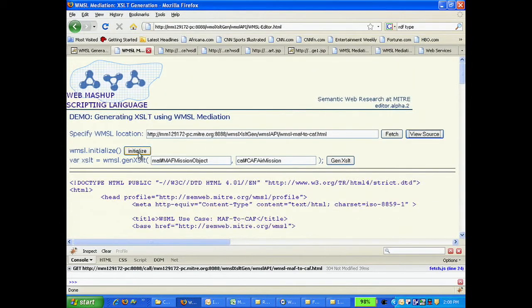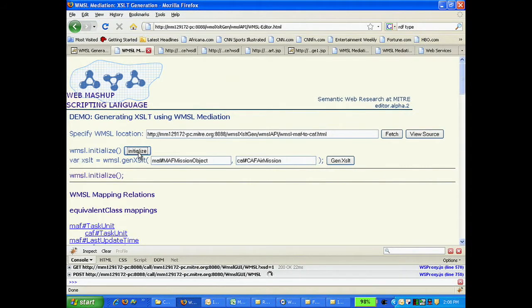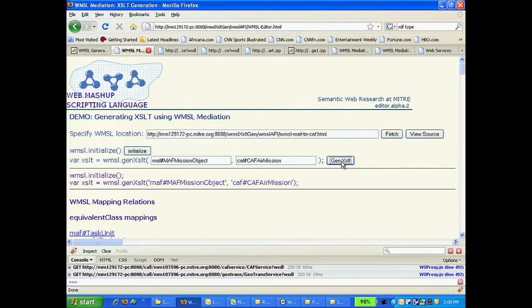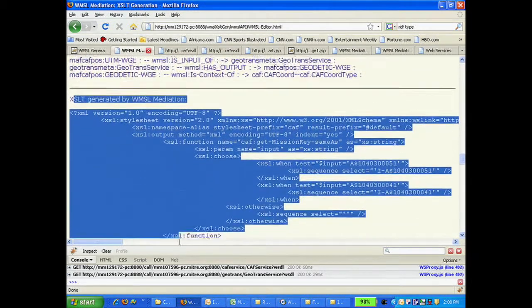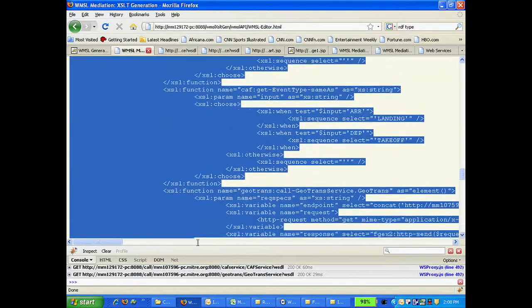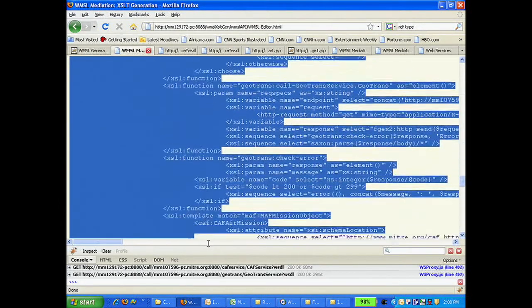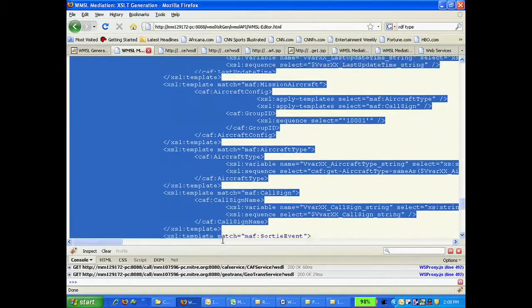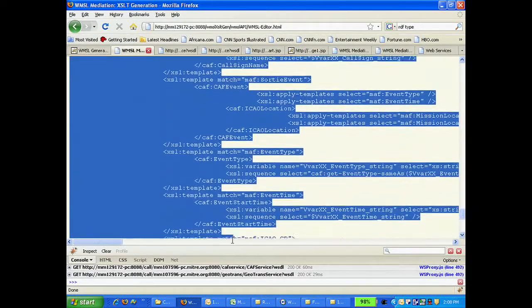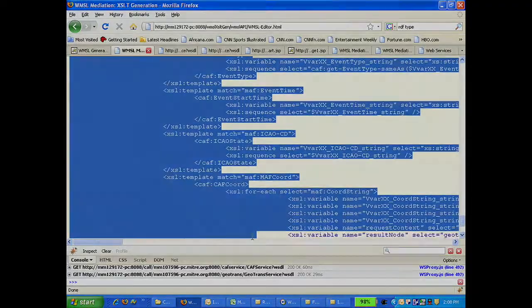First, we will click here to initialize the system. Then we will click here to generate the XSLT. Here you can see the XSLT that has been generated. You will note that this is not just a straightforward XSLT transformation. WMSL requires extensions to XSLT so that we can invoke web services as well.